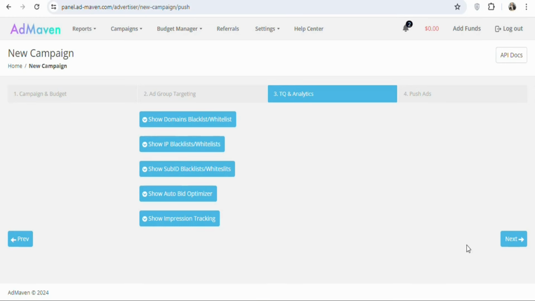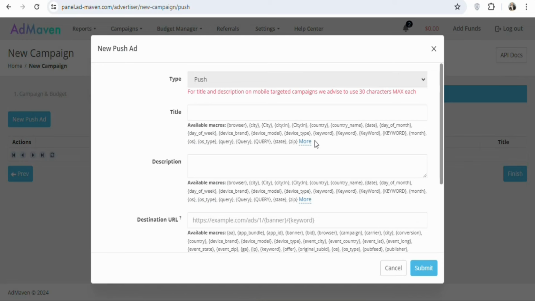So just leave it and then click right here, next. Once you click on next, you can see you have to type the title of your ad here in a description. So what you have to do is go back on CPA Grip so that you can get the title for your ad.